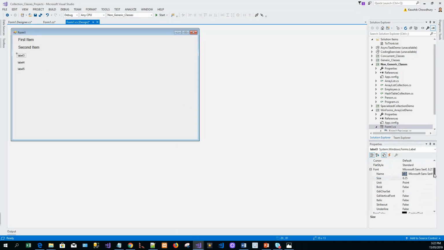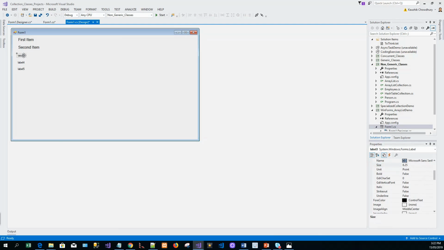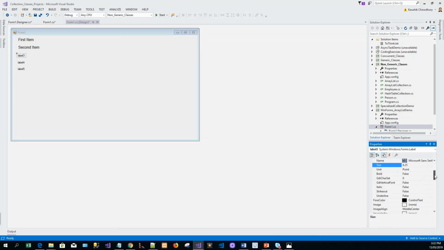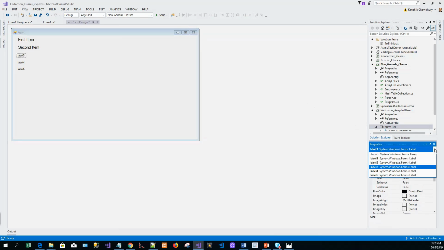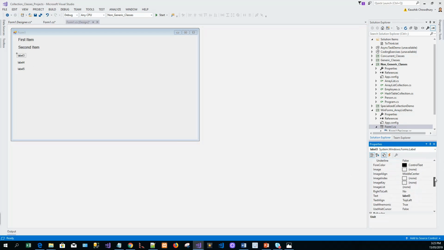Similarly, label 3. The control that you are highlighting has an anchor, this crossbar, and the same control is highlighted in the properties window. If you click this drop down, you see all these labels, label 1, 2, 3, 4, 5, and Form1. These are the controls available in the properties window. If you lose the focus, you just click on the control and come over here. This should be the third item, and similarly the font is 12.